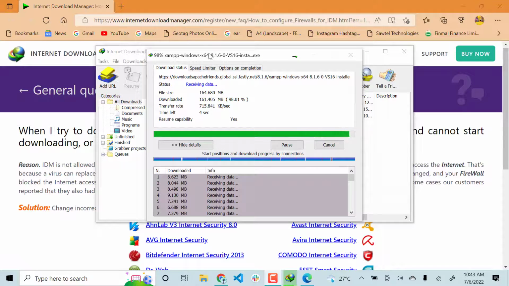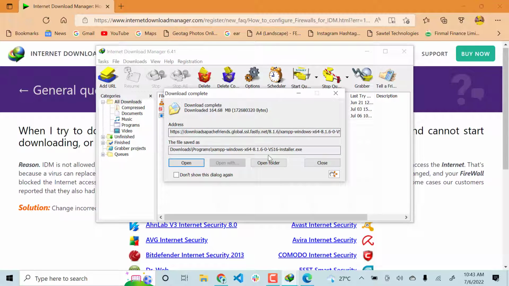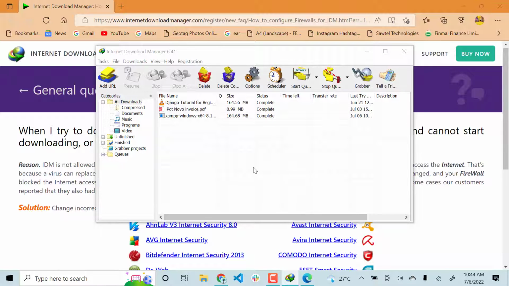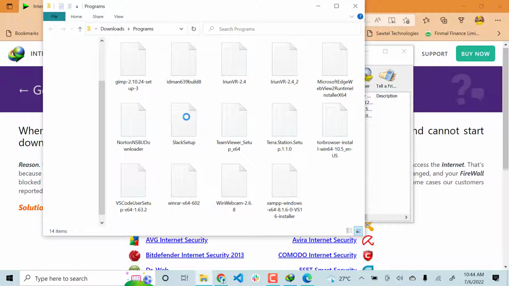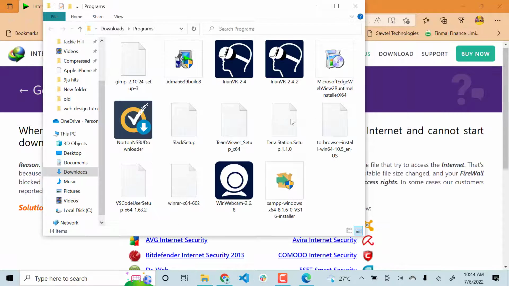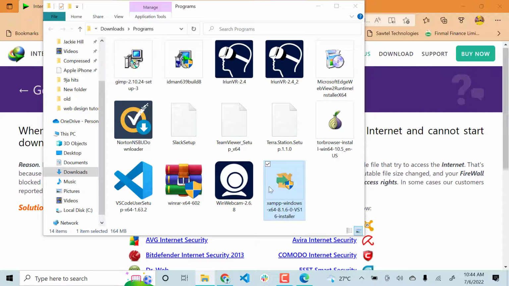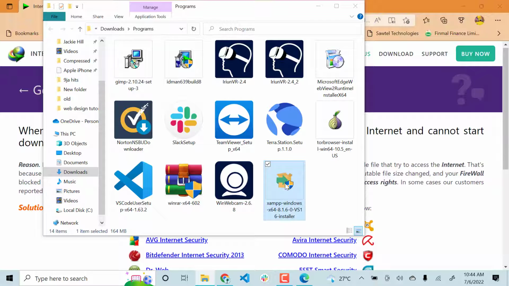Okay, so we're almost done with the download process. Here we go. Okay, so it's downloaded. Let's open the folder containing our downloaded document, right? So here this is it. This is XAMPP. The next one, this is how to install the XAMPP, right?